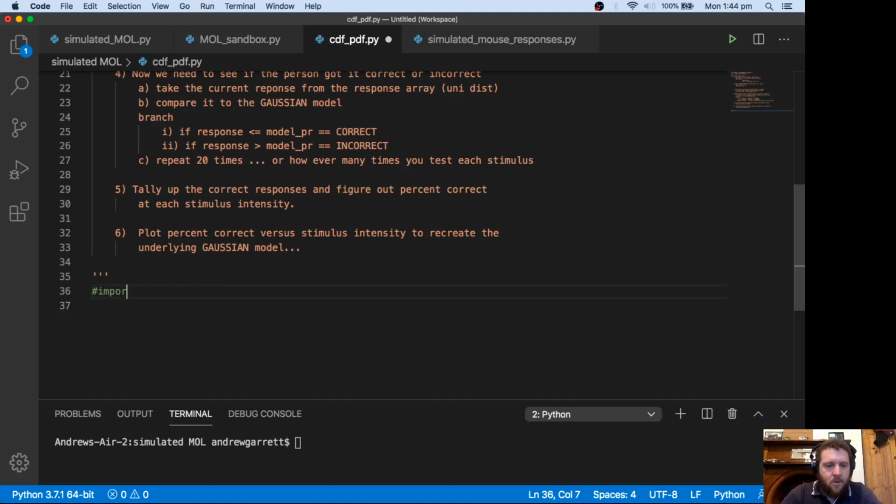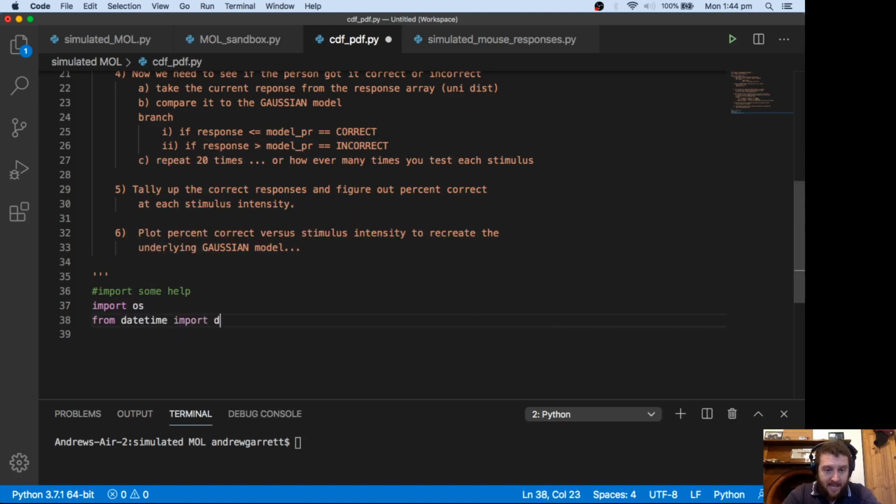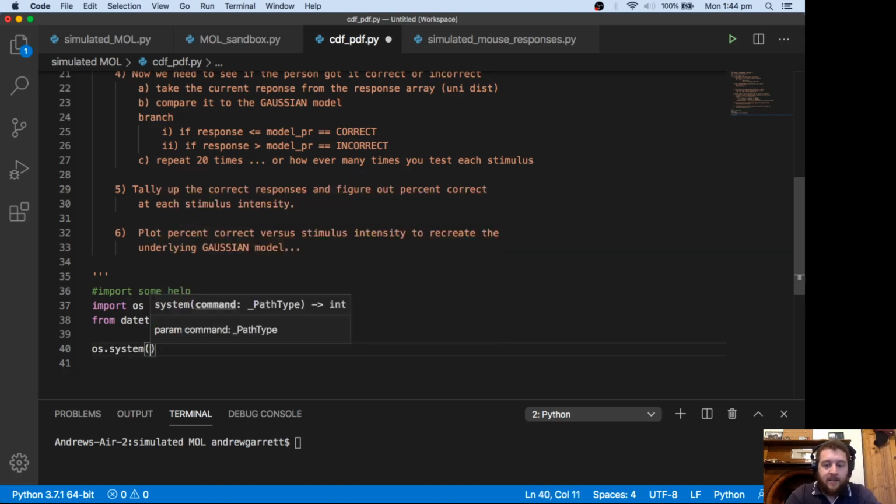So let's import some help. We're going to import os, and from datetime we're going to import datetime. And if you're familiar with my programs from before, you know I do 2 things at the start typically. We're going to pass cls to the system if os.name equals nt.